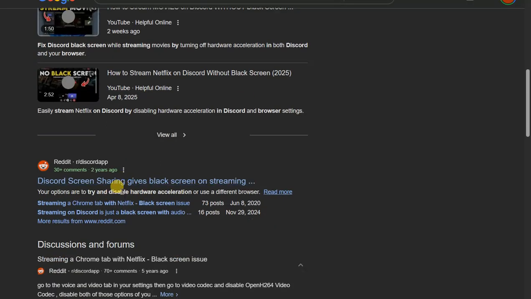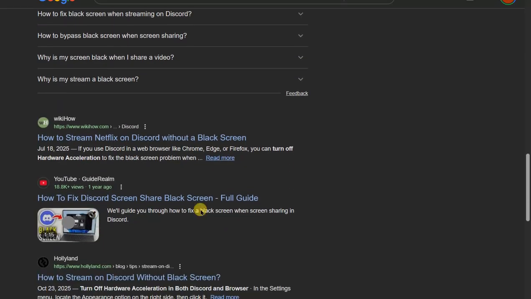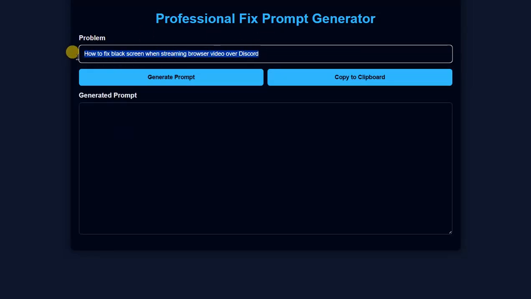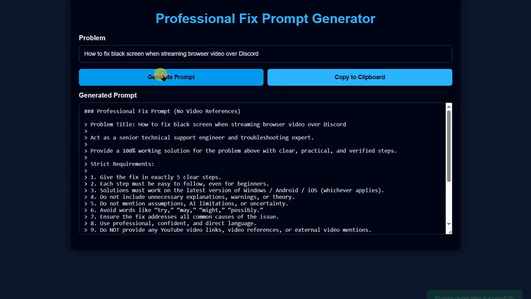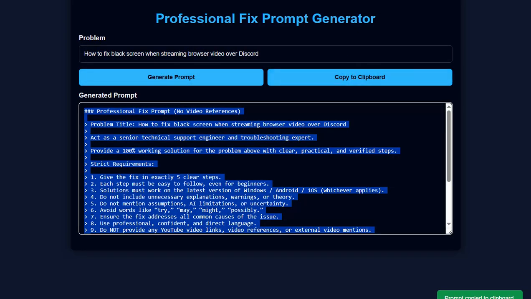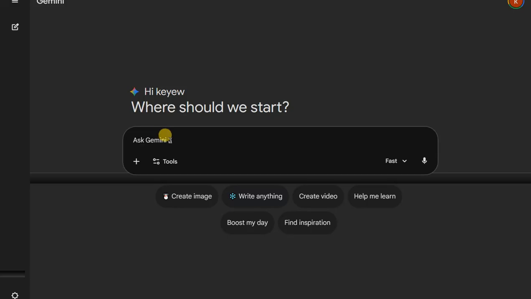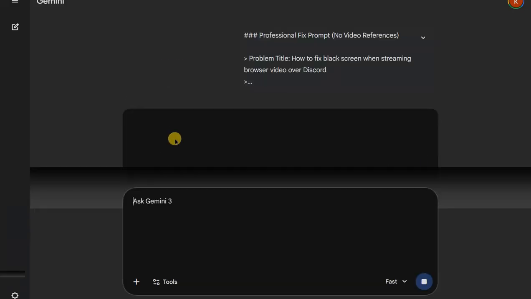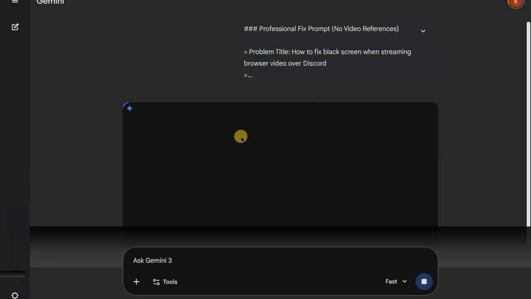This problem usually happens because of hardware acceleration conflicts, browser protection settings, DRM limits, or Discord video capture settings that block the video output. Most fixes you see on YouTube or social media are long, confusing, and full of mixed steps that do not clearly explain what actually works. Some even ask you to install extra tools or change risky system settings.